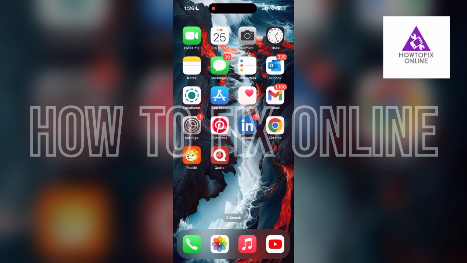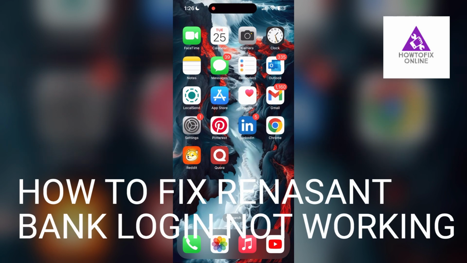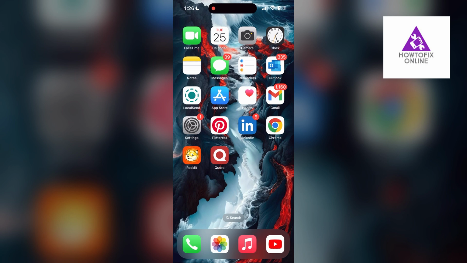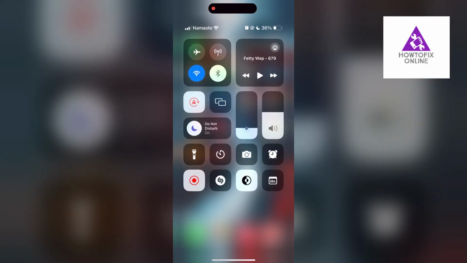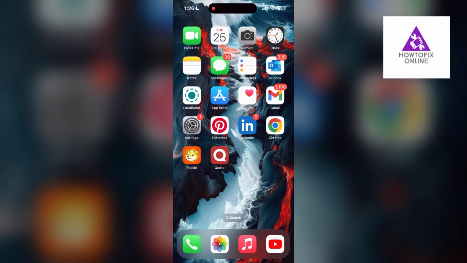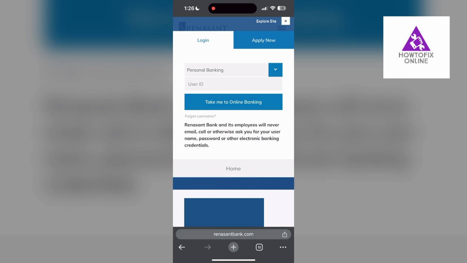In today's video, I am going to show you how to fix login problems with Renasant Bank. If you are having trouble logging into your bank account, here are some fixes you can try. The first thing to do is to check that you have a stable internet connection, either through Wi-Fi or cellular data. Then try logging in again. Also make sure that you are typing your information correctly.